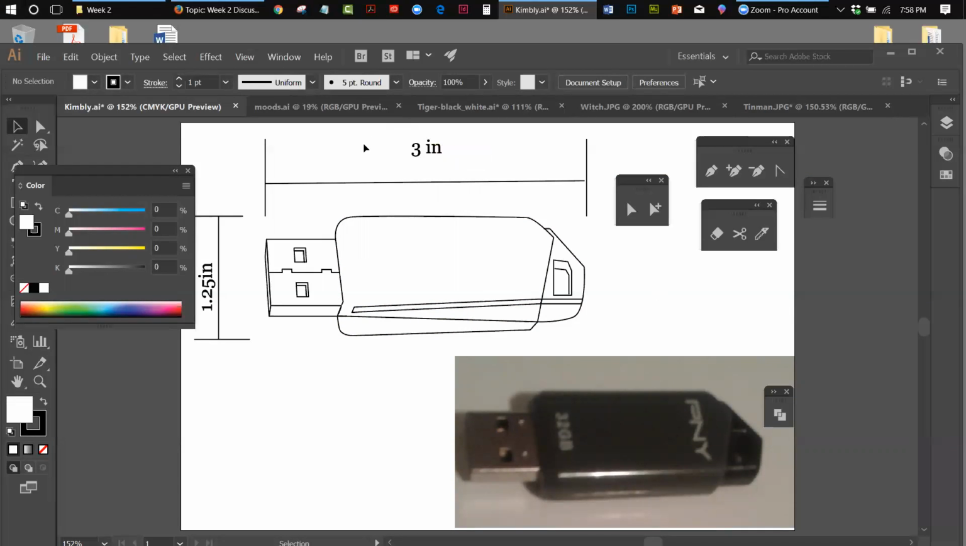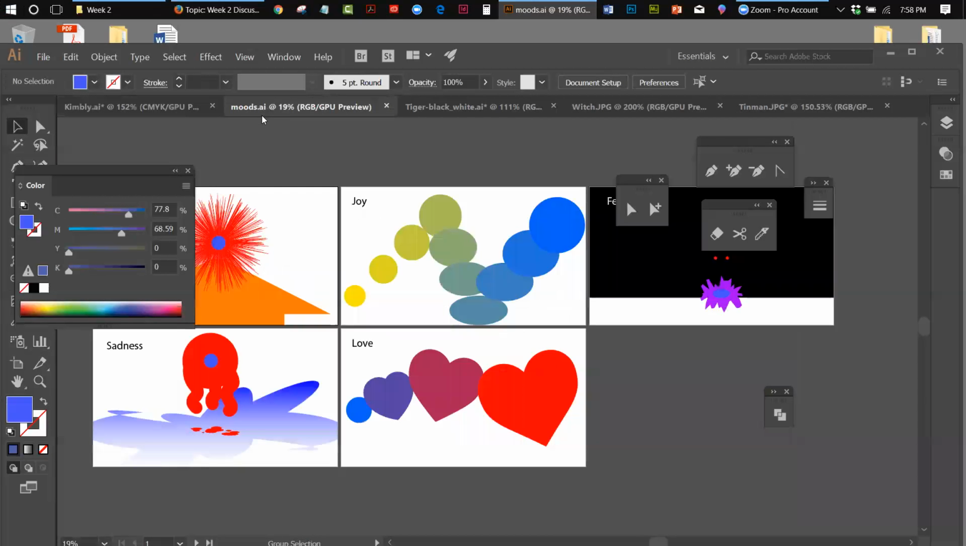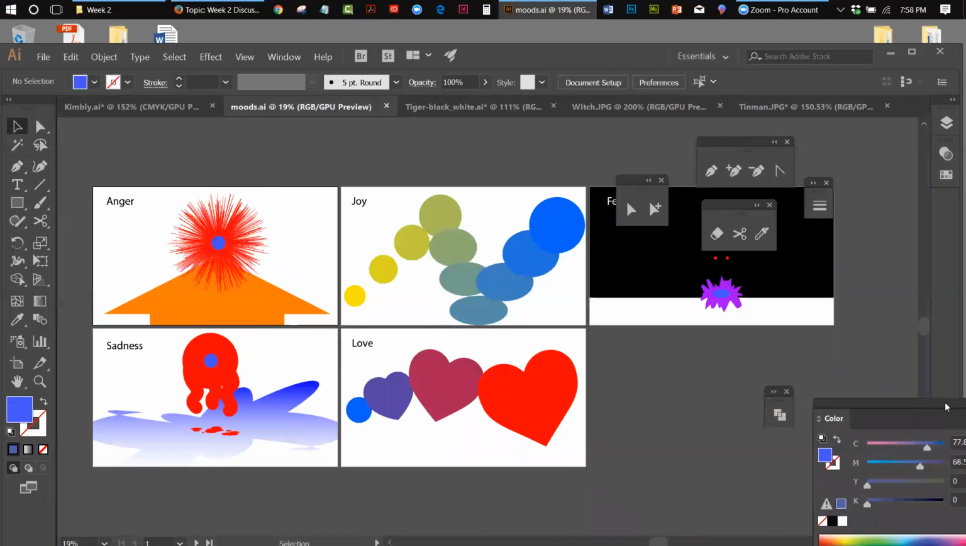So the next thing is the moods. Let's go to our moods. This is a lot of fun. So I made these moods here, okay? Anger, there it is. So what I said to you is, instead of trying to guess what they are, I'm going to tell you what they are.